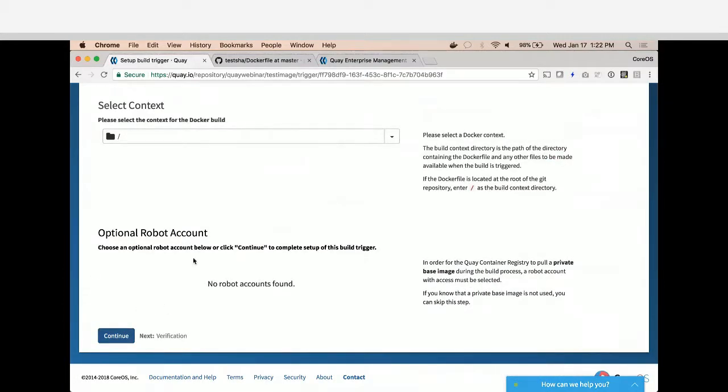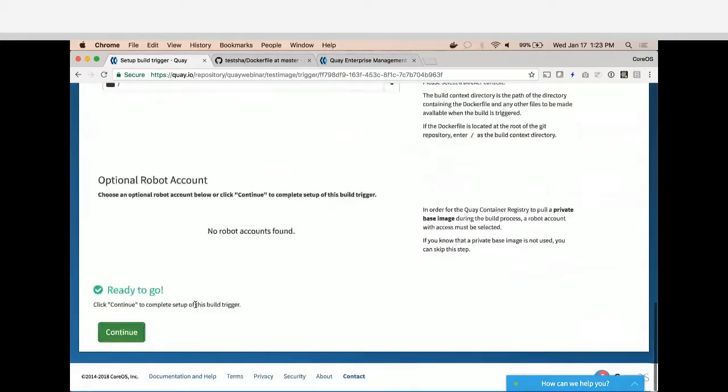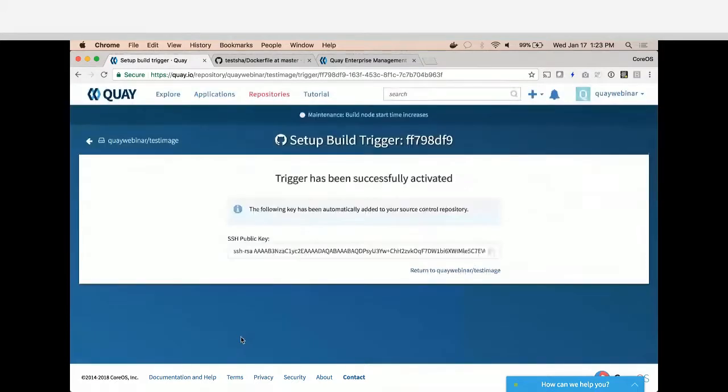You can choose an optional robot account. I'll talk a little bit about this in a moment. But basically, if you have a Docker file that pulls from a private base image, you need to grant access explicitly to a robot account in Quay to do that pull because we value security by default. And so you have to give us explicit permission to allow one build to pull from another repository. And then I'm ready to go. So I'm going to hit continue. It's going to set up my build trigger. This is actually setting up a trigger on GitHub.